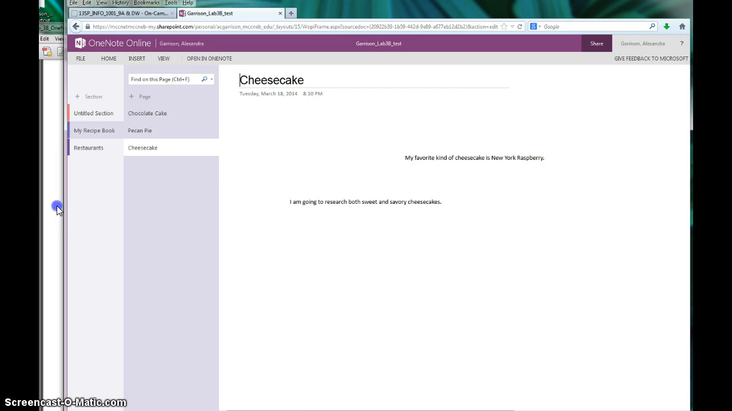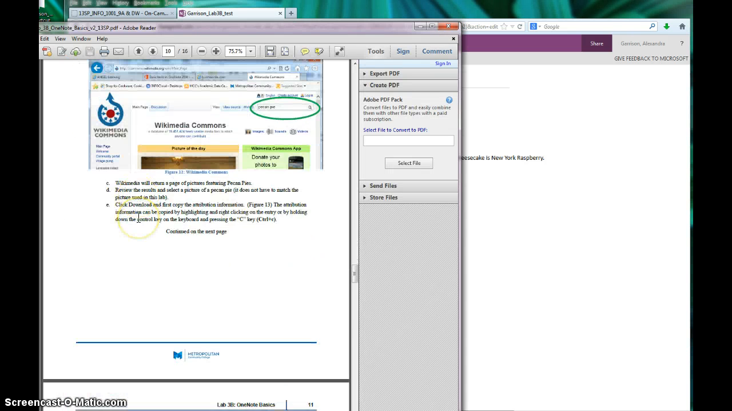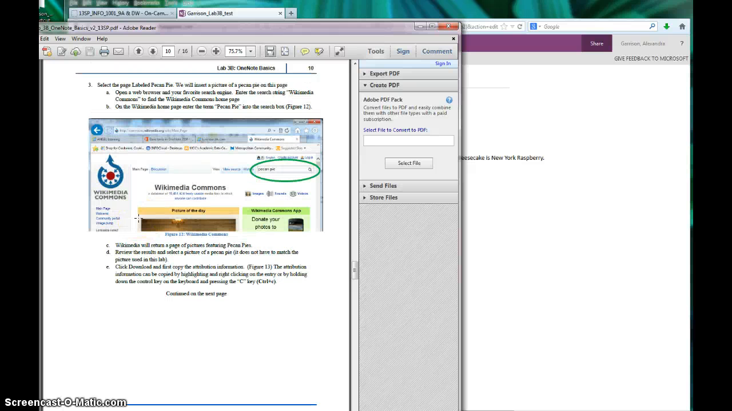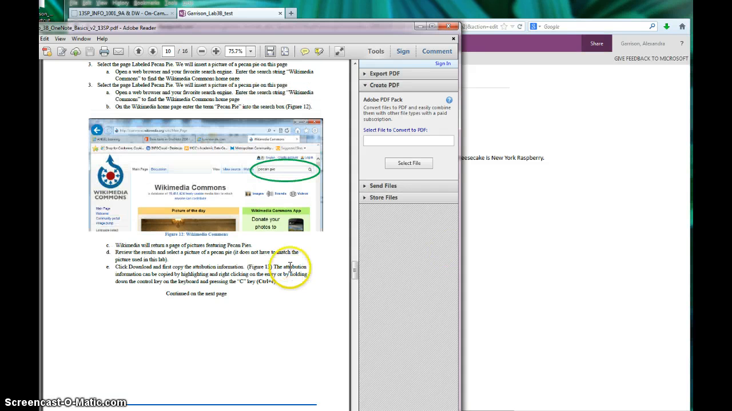So there you can see there's the cheesecake page. Scrolling down and kind of skipping ahead, I'm not going to go through everything, just to make sure that you read the guide, but I wanted to give you a visual that's more closely aligned to what it actually looks like when you get into it.